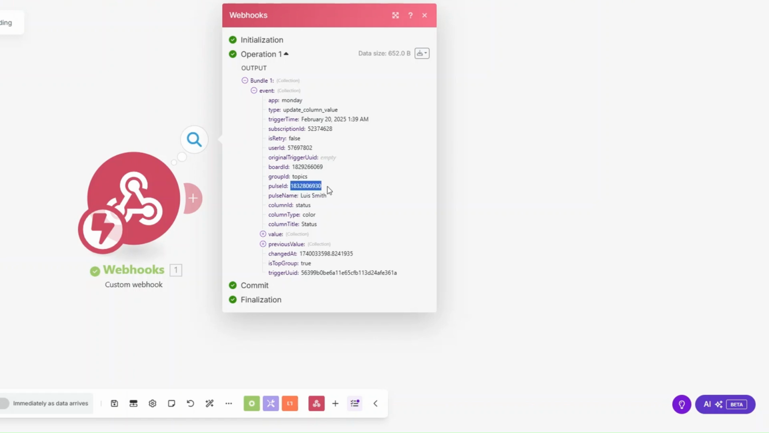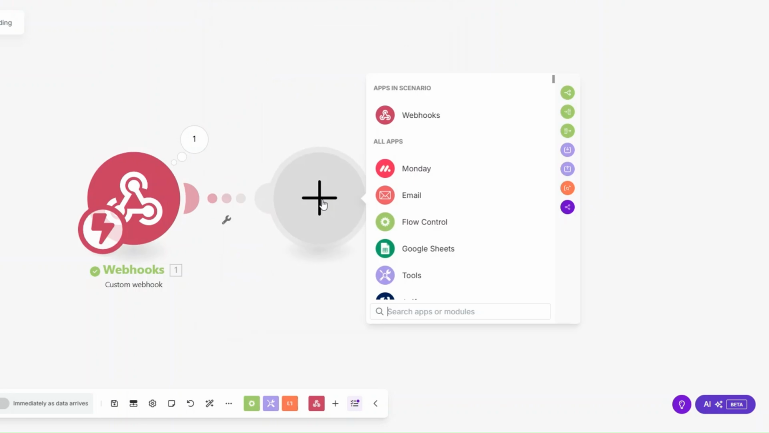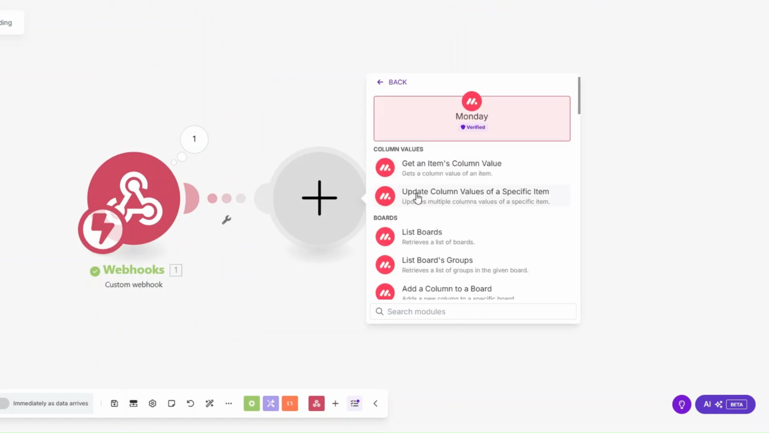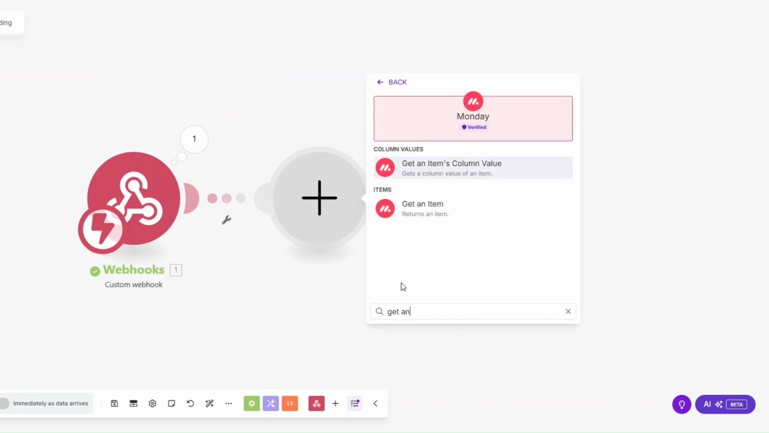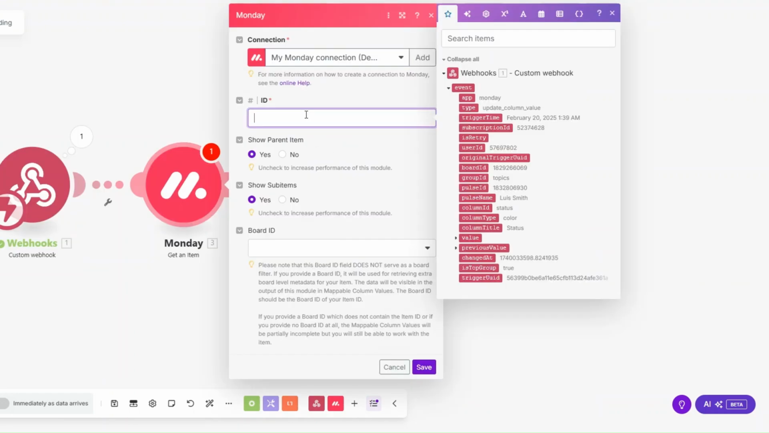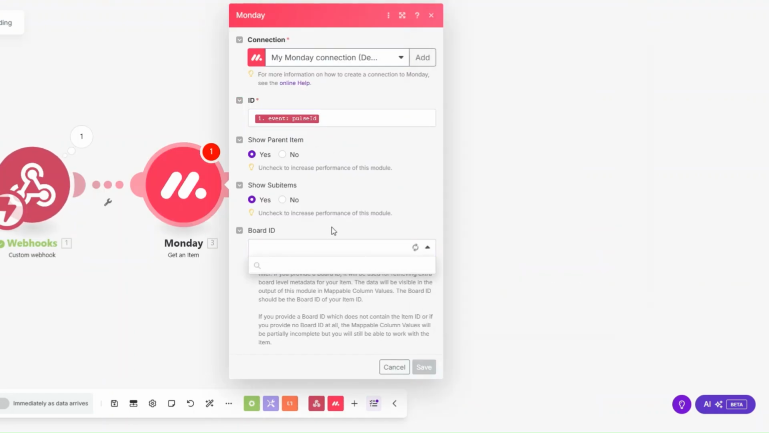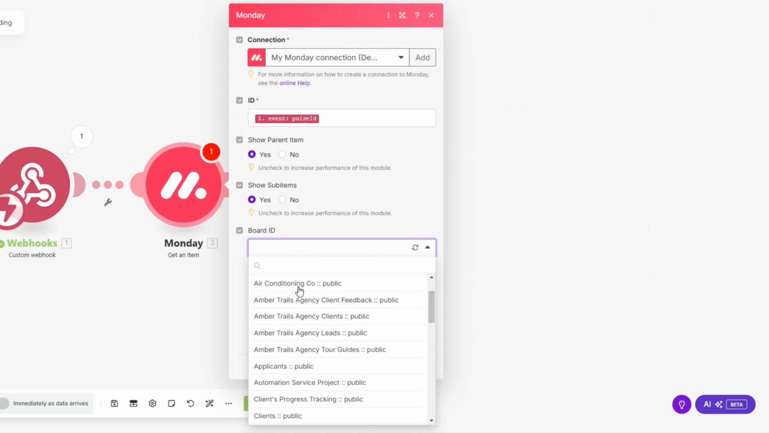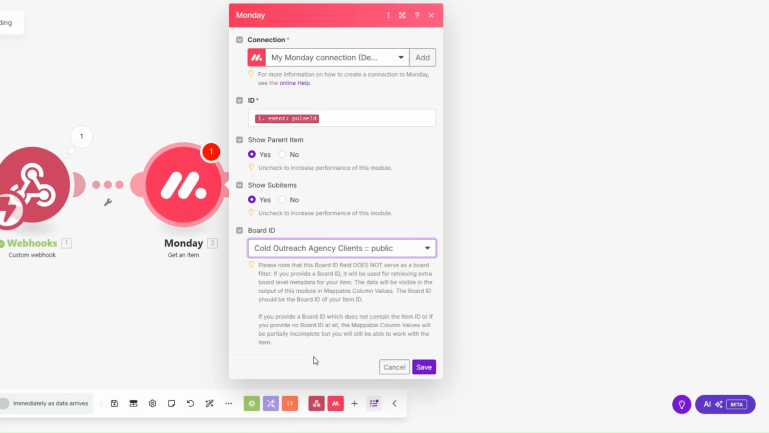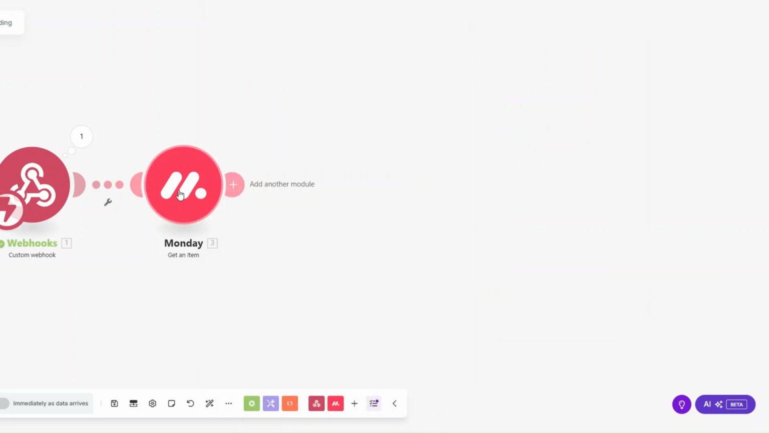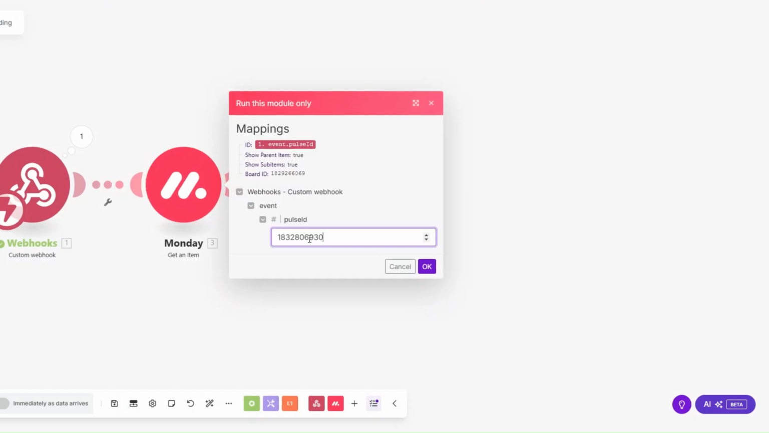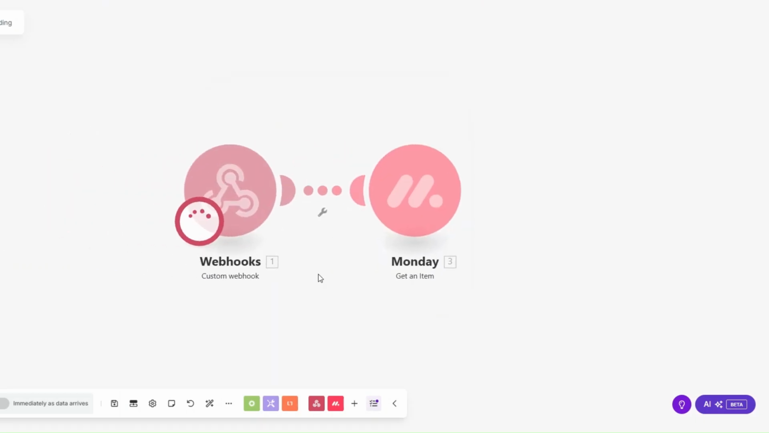To get the rest of the information, I'll copy this pulse ID, and then I'll add another module. Then on Monday, I'm going to search for the get an item module. Click on get an item. And I'm going to choose my connection. For the ID, I'm going to add the pulse ID. For the board ID, I'm going to choose our client's board right here and click on save. Now, here I'll run this module, paste the pulse ID right here that we just copied from our webhook.